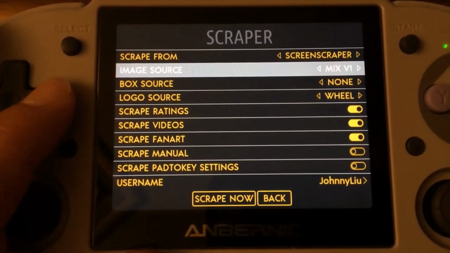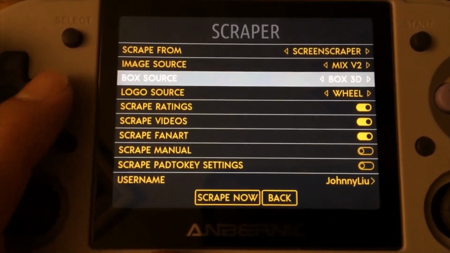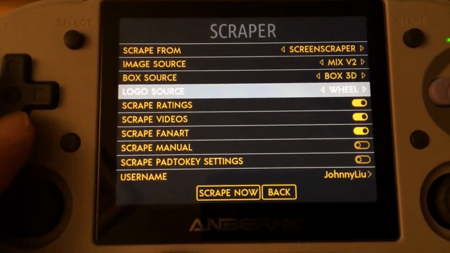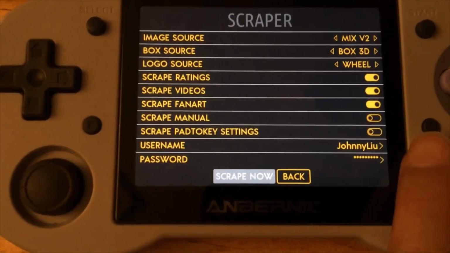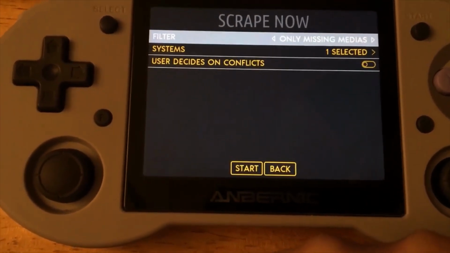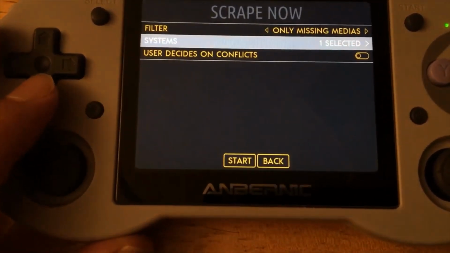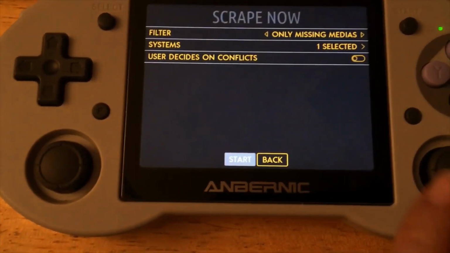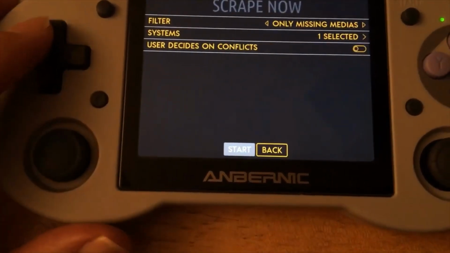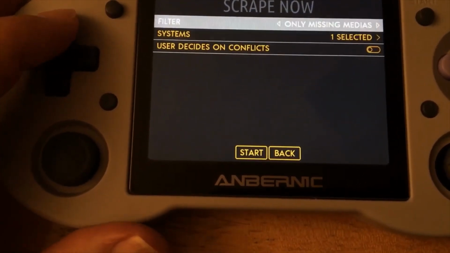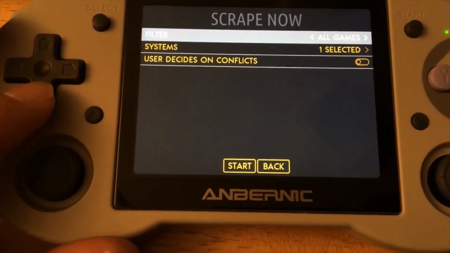So let's go to Mix Art V2, change this to 3D as well, still keep it 3D, and we're gonna go ahead and scrape it again. Press A, but this time we're gonna leave it as a mix art, and it's still gonna take a while because there's 200 games. So we're gonna press start. Oh, it's not gonna scrape because it thinks that you already have it. So we're gonna make this one all games, okay?